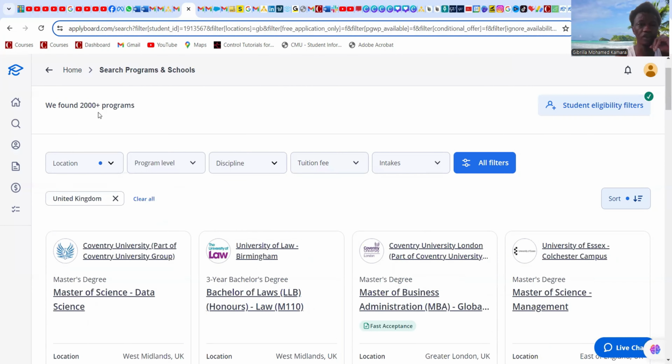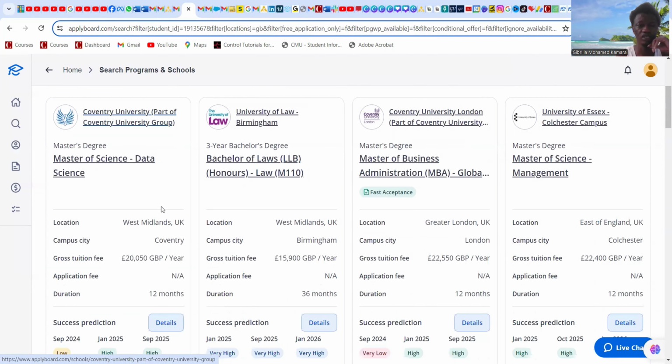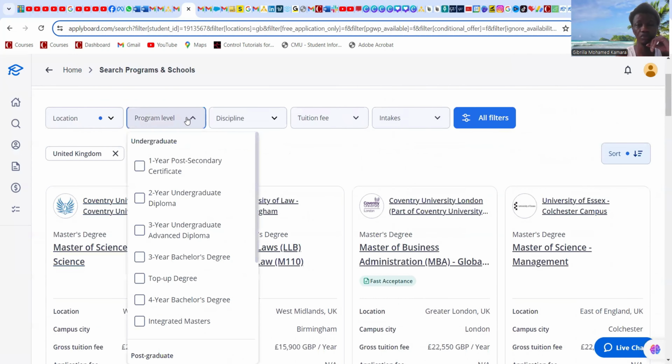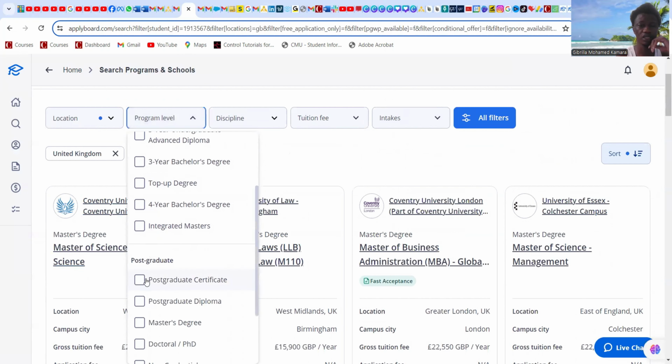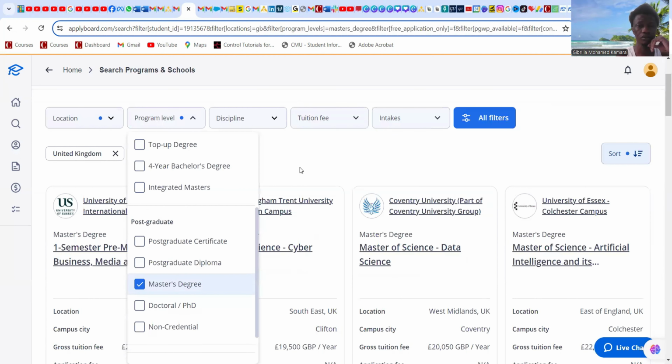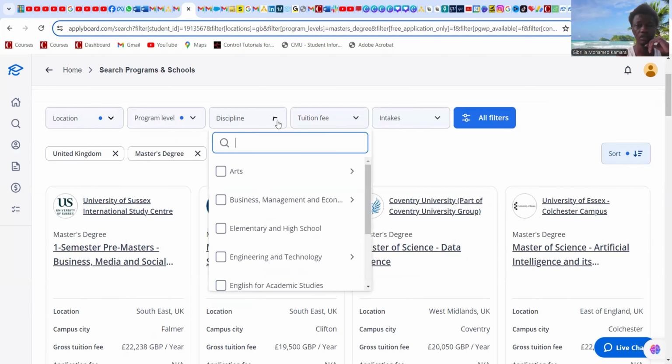So if you click, we found 2,000. This is just the location. Coventry University, Masters of Science, Data Science. So let's click maybe the program as well. This is, let's say, Masters. Okay. Let's click on Masters. Then the discipline, let's say Engineering and Technology.